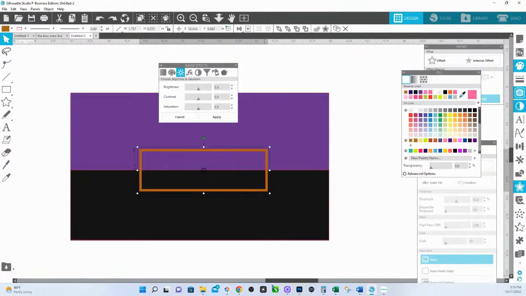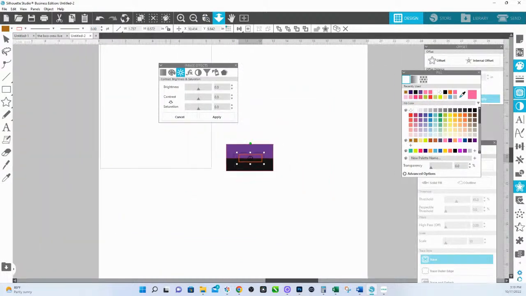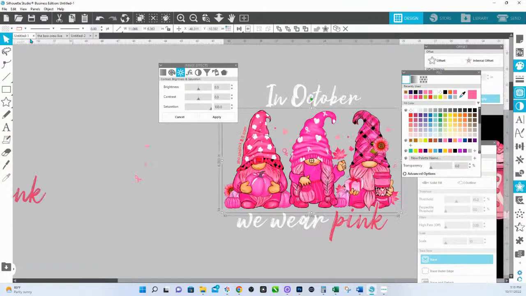You have to know the tools to create a business card. All you have to do is just know the size. And from the size, you can go from there and add all sorts of things. If I wanted to add that gnome to a business card, I'm going to click here.